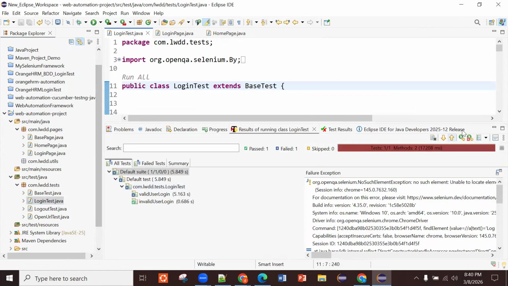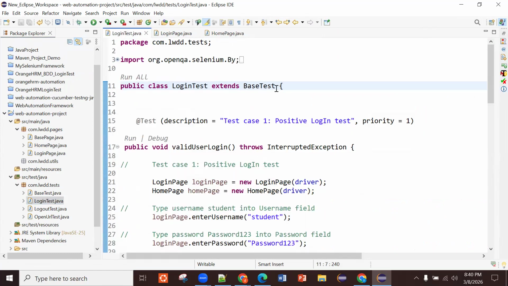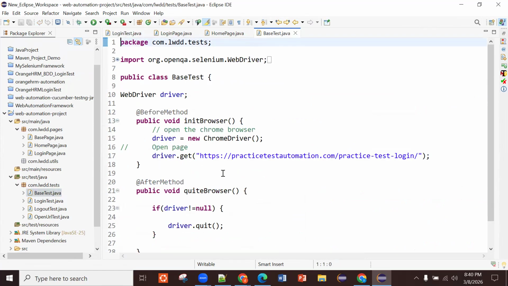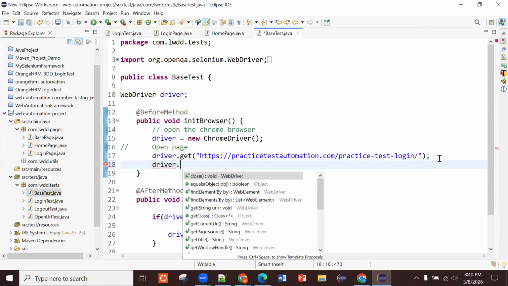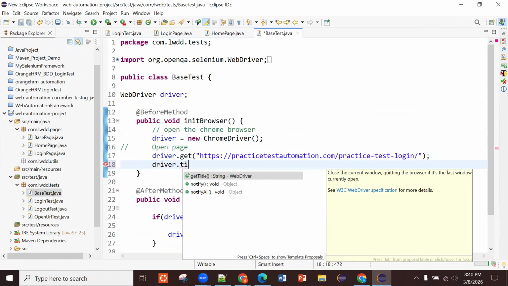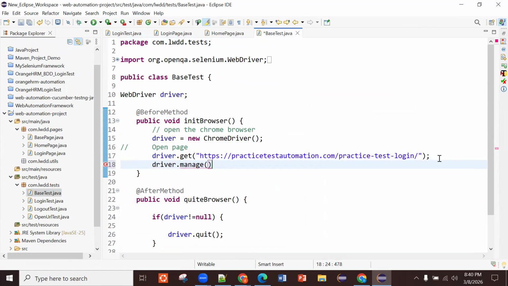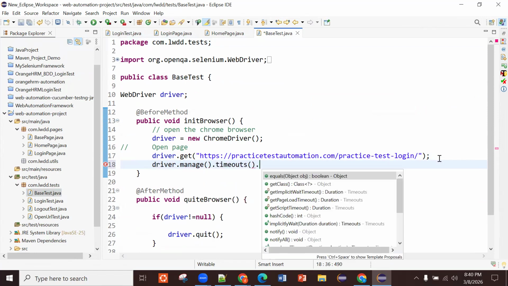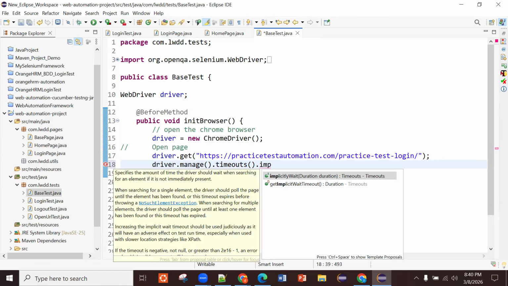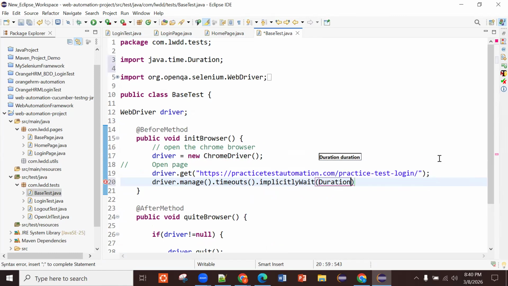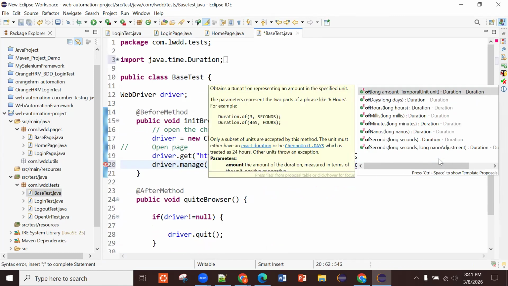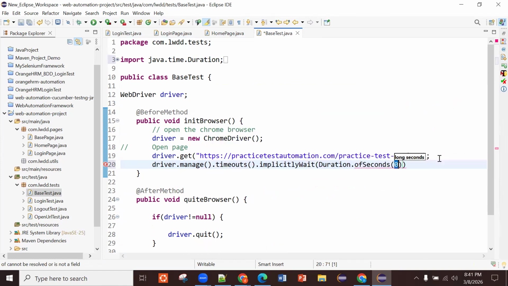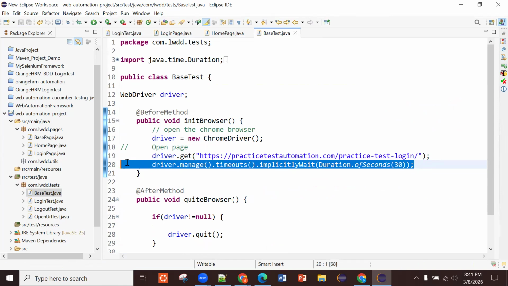So now let me go ahead and add the implicit wait first, and then inside base test while doing the browser initialization, what I'll be doing, see, driver dot manage dot timeouts. I'll be adding a global wait basically. Implicit wait, duration of seconds, right? I'll be adding the duration in seconds. Let's say wait for 30 seconds. Wait if the element is visible, then only perform the operation. So I did add an implicit wait here.